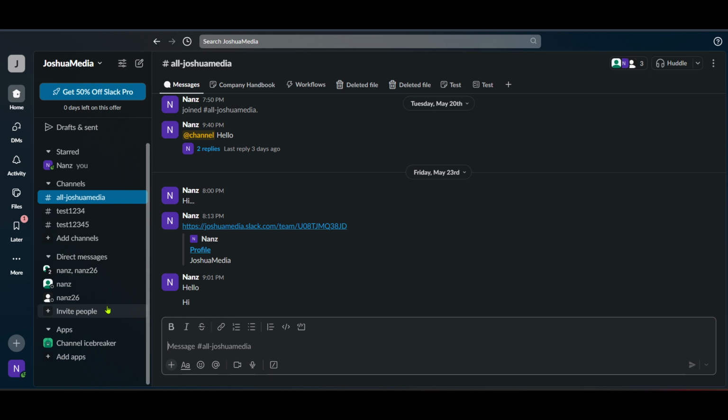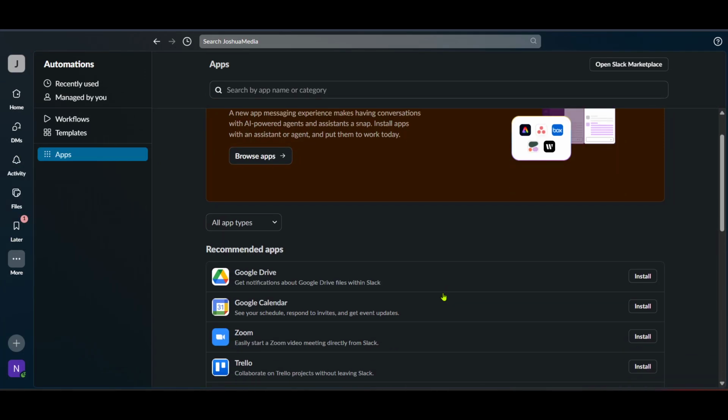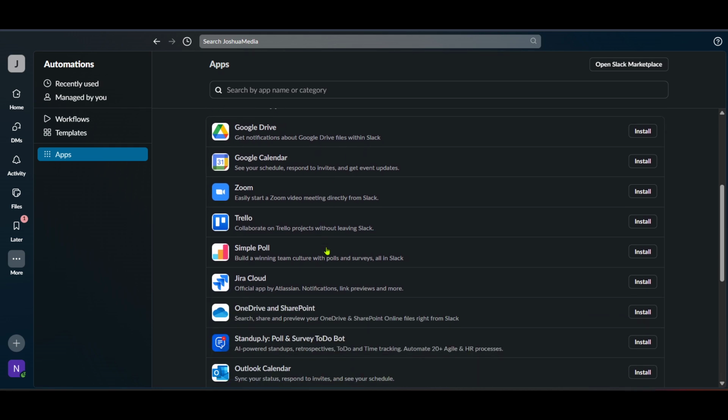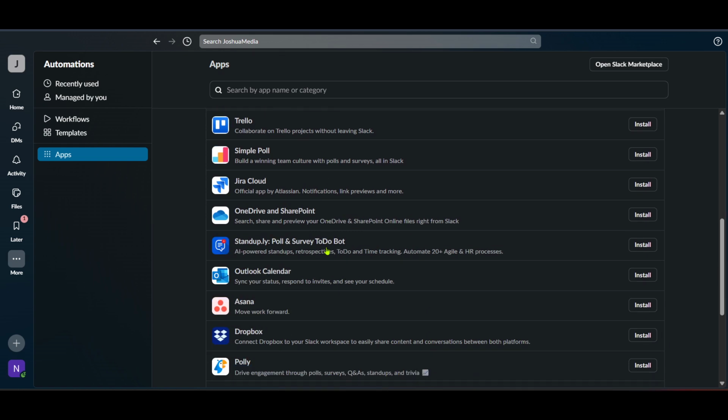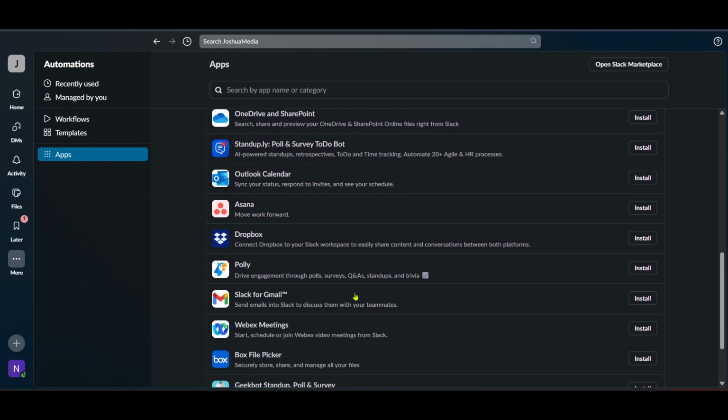Now let's take a look at how to enhance your Slack experience by adding apps. On the left sidebar of your dashboard, you should see an option called Add Apps. This is where you can explore various integrations that can streamline your workflow. Click on Add Apps and a world of additional functionality opens up. Slack offers a ton of apps that can be integrated directly into your channels, ranging from project management tools to calendar apps and much more. After clicking on Add Apps, you'll have an opportunity to browse and select the apps that suit your needs.